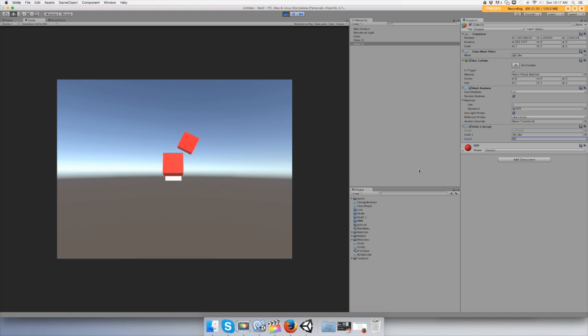Alright, guys, thanks for watching. And this is how you make objects orbit around other objects.